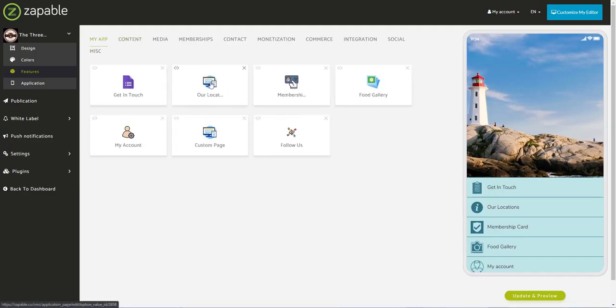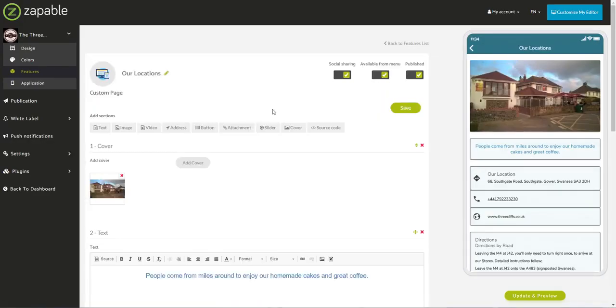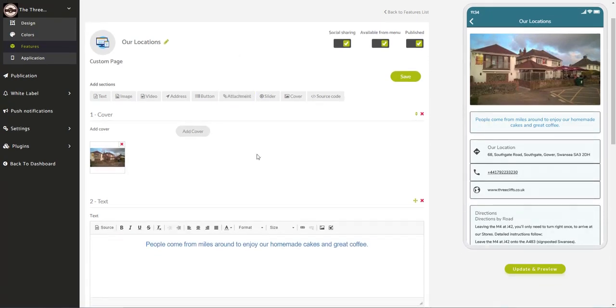So let's go into this one and edit what we've already done. In this one, all I've done is added a couple of sections into the app. So on the cover photo, which is the top one here, to add that I've just gone to cover and clicked it, and then it gives me the option to add an image just by clicking the add cover button. So I've got a cover image here.